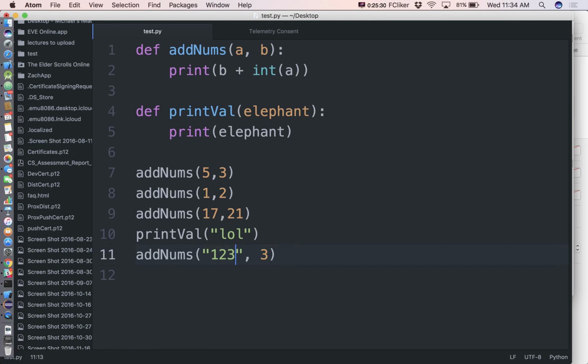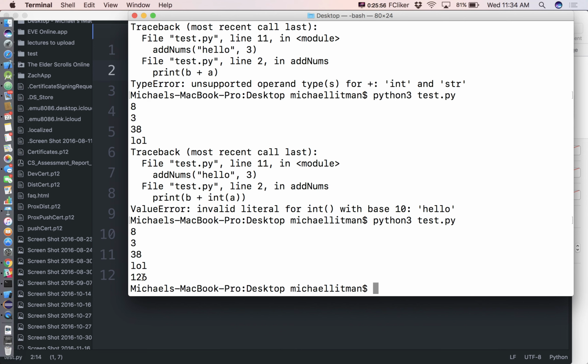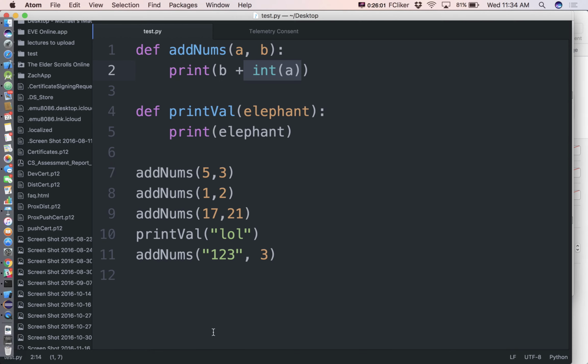Okay, but now if I change that to the string 123, well, now we can ask the question, if I were to try to squeeze the int out of 123, what would I expect to get? Well, I expect to get 123. Makes enough sense to me. So if I took 3 and added to it 123, I should get 126. So there's my 126. That makes sense?